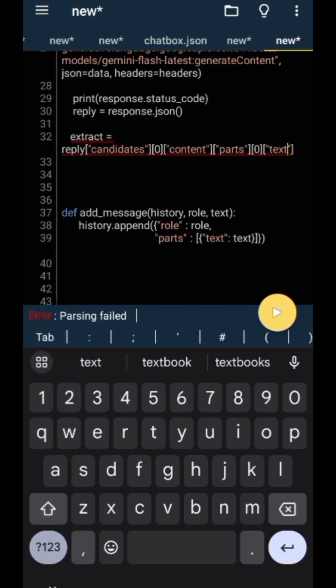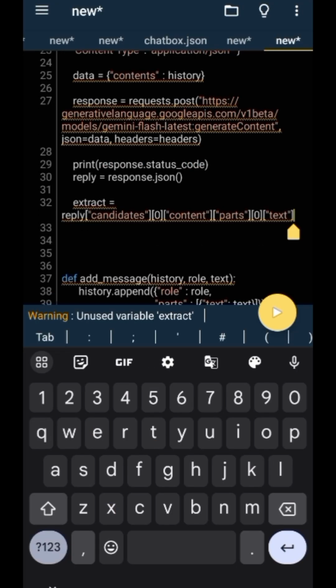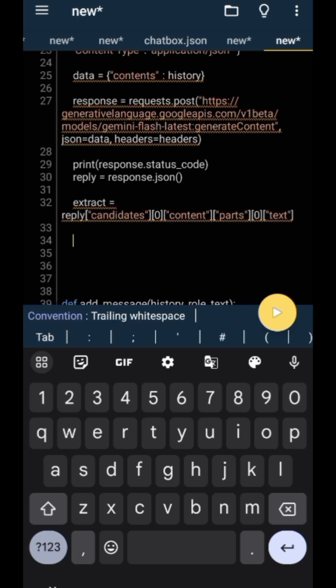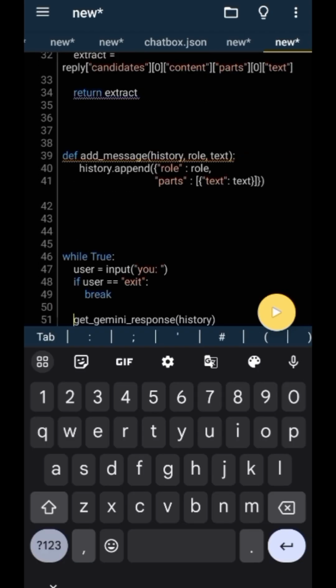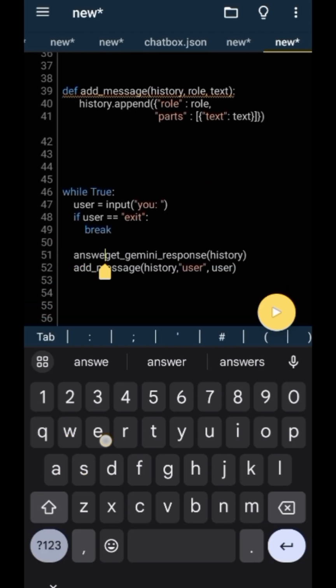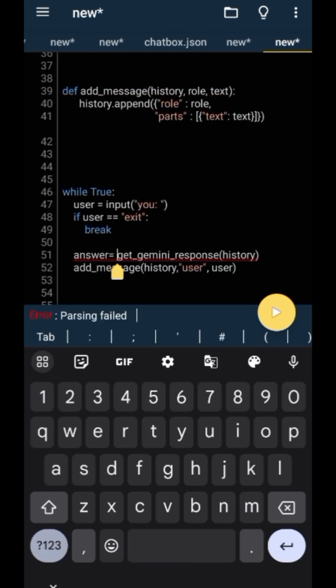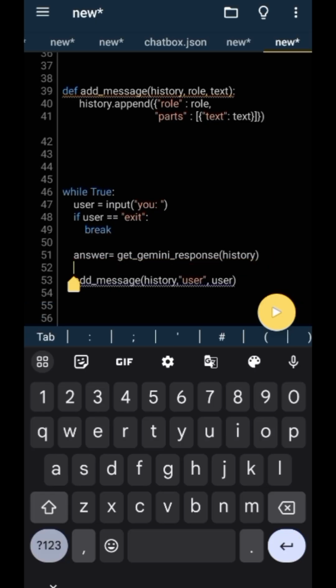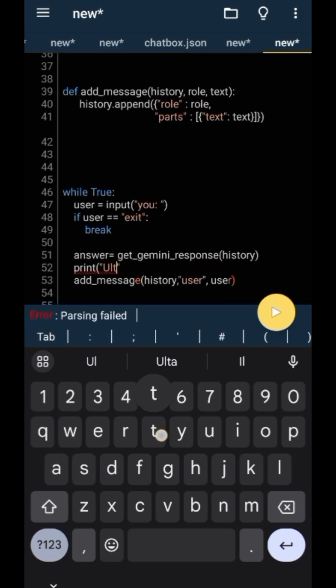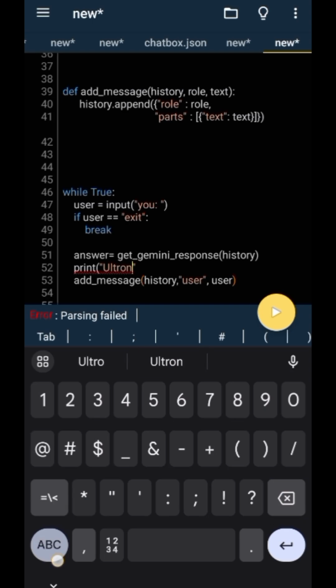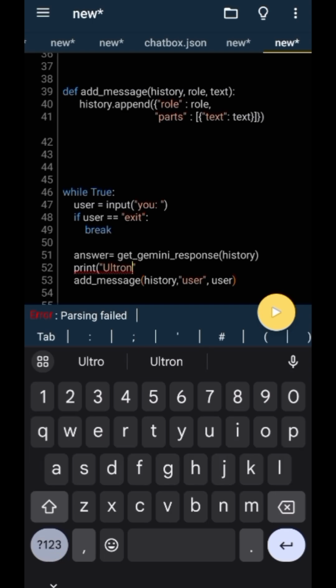We store that answer in extract. Now we use return extract. Return sends this extracted Gemini response back to wherever this function was called. Now I call our function and store whatever it returns inside the answer variable. We do this so we can use Gemini's response later in our program. Now we simply print answer with the name Ultron, so our output looks like an actual conversation.